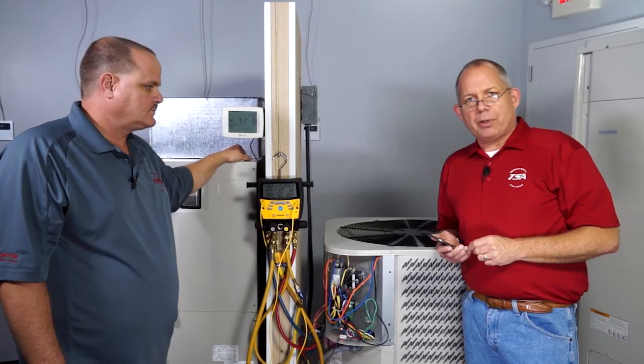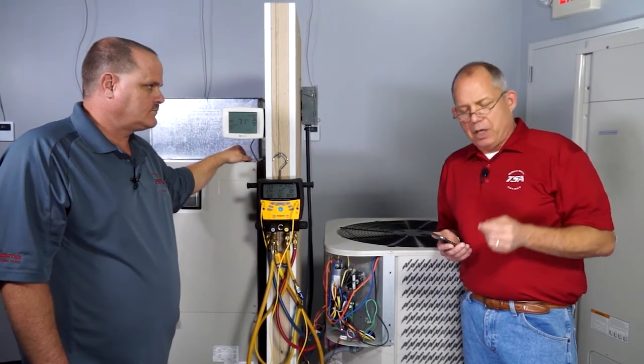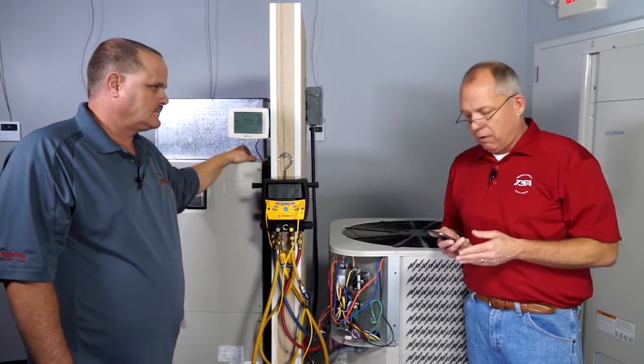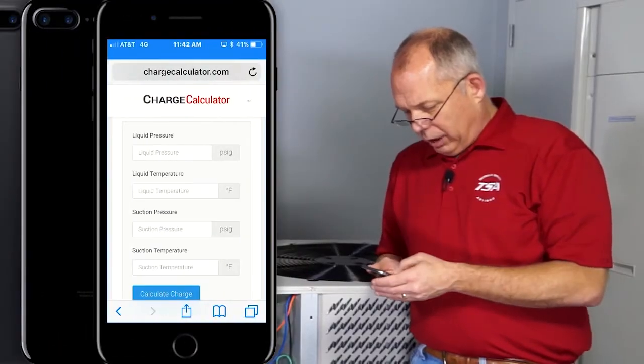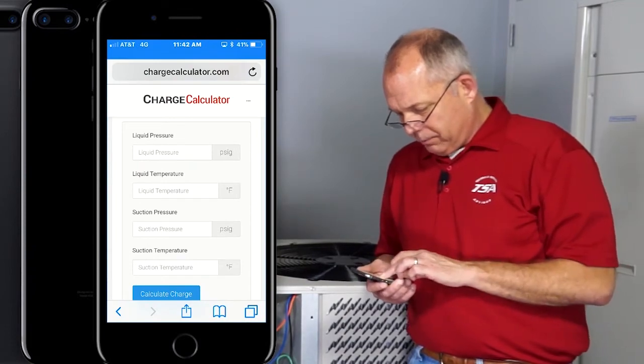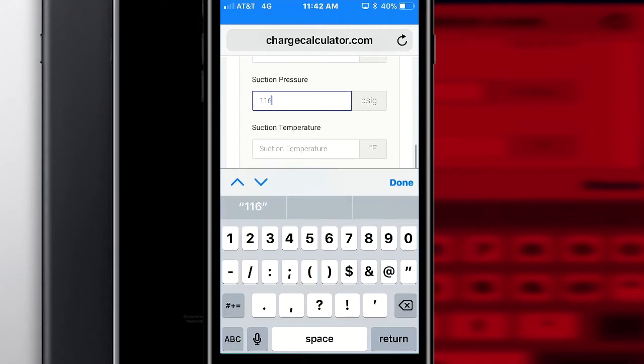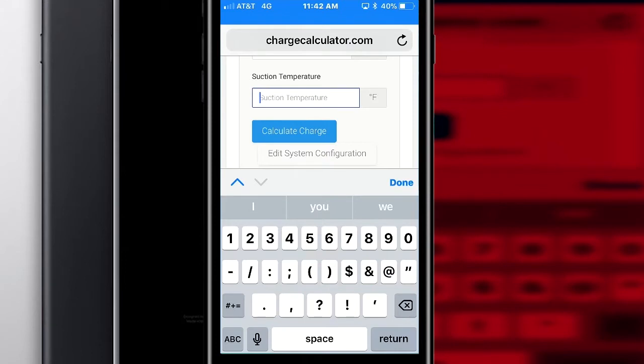So now that we've started up the unit and allowed it to run for about 10-15 minutes, we're going to go ahead and start entering in some of the data that we've gathered off of our gauges and off of our thermometers. So Greg, can you give me the head pressure or liquid pressure? Head pressure is 245. And what is the liquid line temperature? Liquid line temperature of 78 degrees. What's your suction pressure? 116 pounds. And what is your suction line temperature? Suction line temperature 60 degrees.